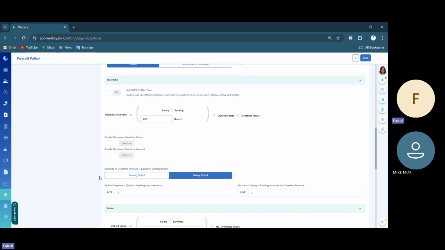We have the option to enable maximum overtime hours per month and also the maximum overtime amount, but this depends on company policy. By default it's disabled. But if your company has a special requirement and you want a maximum for applying OT in that month, you can enable this function. Earning overtime formula is based on which period, earning cut off or salary cut off? By default it's salary cut off.